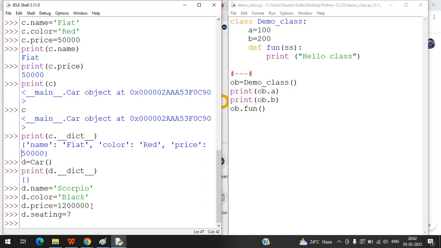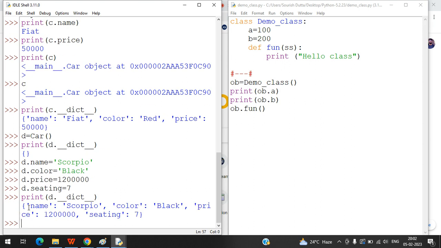Now if you print this, what you will get? You will get everything. See here, d is a separate object, c is a separate object, both are objects from the Car class. In c object we have put some data, in d object we have put some data. It isn't necessary to put the common data in two objects. You can always put some different data. Okay. Now since you are declaring these data using this instance, you can say these variables are instance variables.